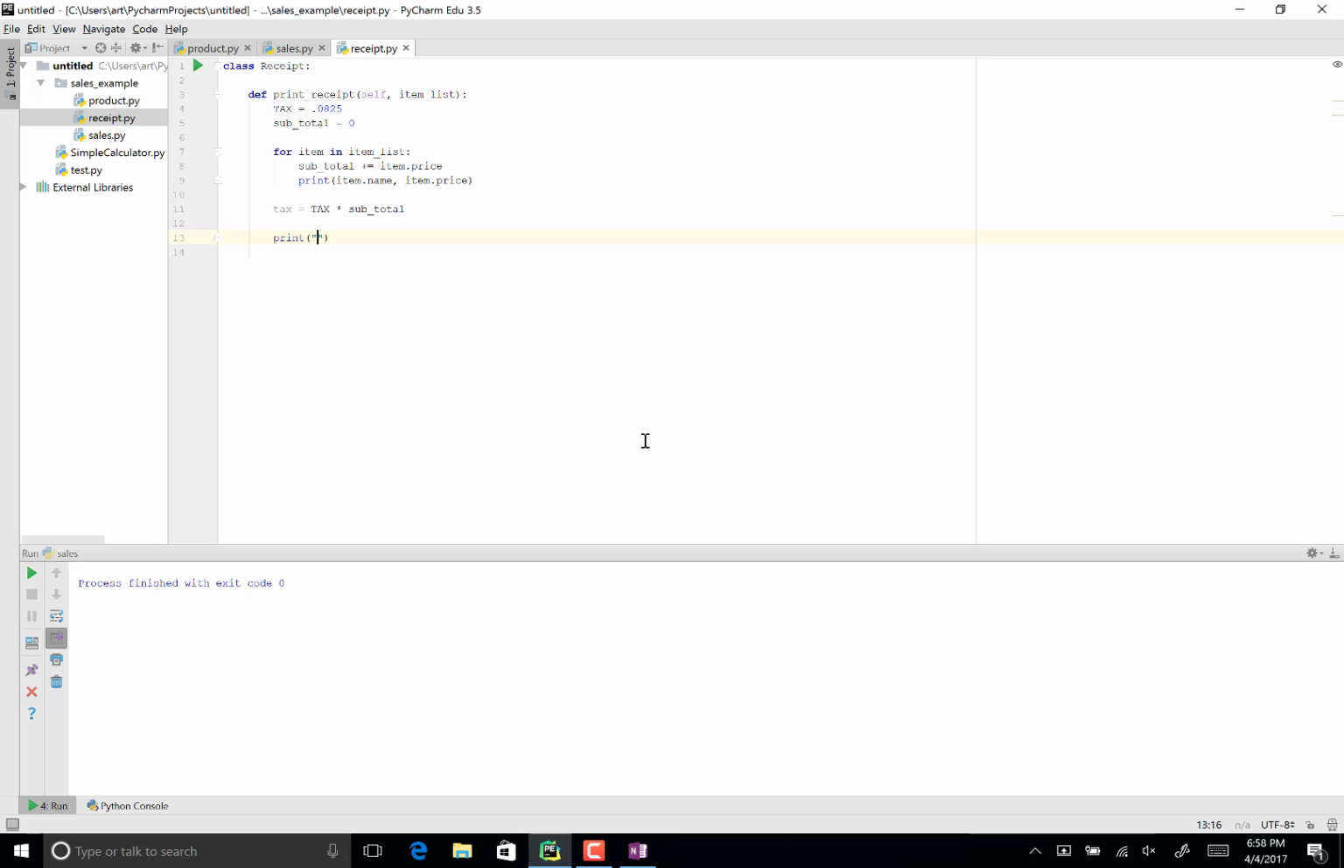We print the subtotal. Print the tax total. And finally we print the total.